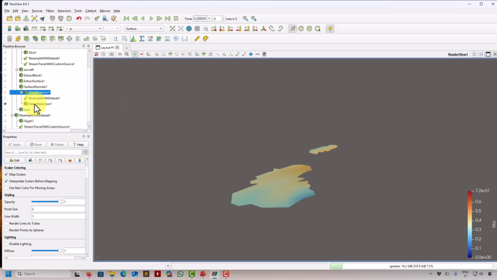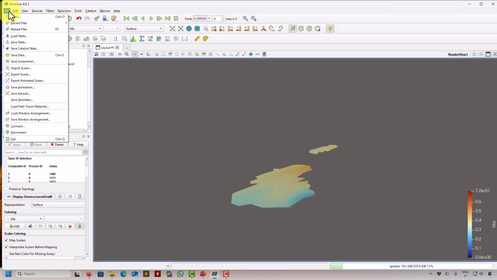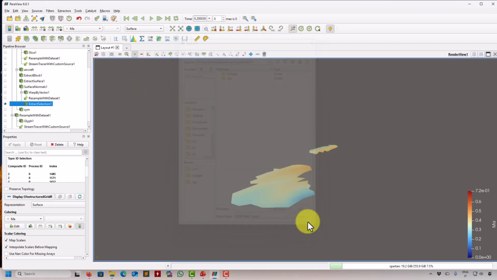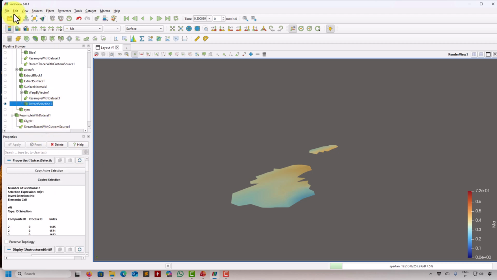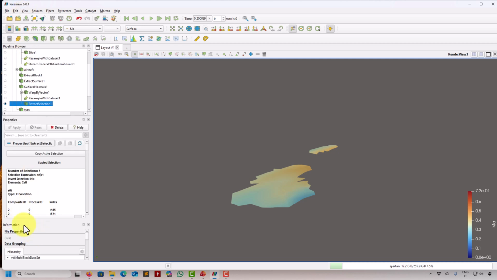To mention something, this selection here, you can save it now. So you right click here, you can add filter, change the input, but as you go here, you can save that as an STL. No, I don't have the STL option. Well, you have different formats, but I don't have the STL option because I need to convert it.